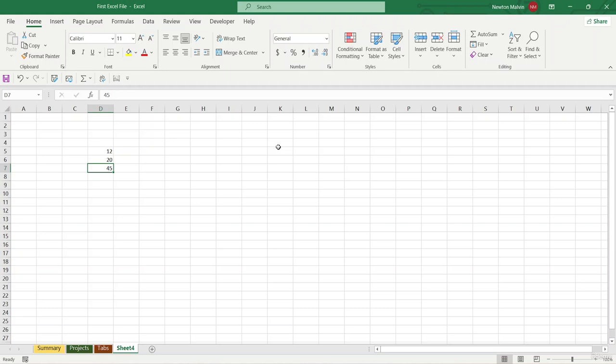I hope this was helpful for you guys. I hope you learned how to save your workbooks and worksheets. It's just the same process. You can save it, you can change the name, and you can change the location as well.